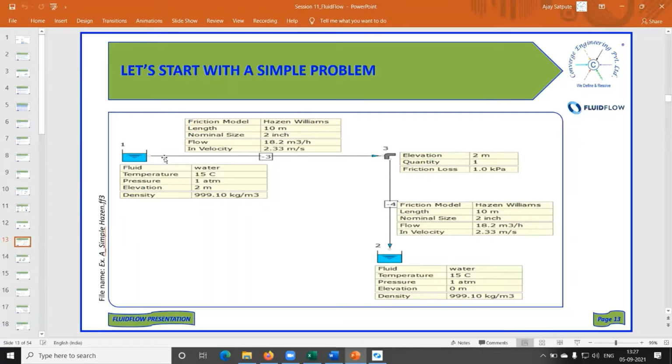So if I connect these two tanks with two pipes, one is a horizontal pipe, 10 meter, 2 inch, and there is a vertical pipe, again 10 meter and 2 inch nominal size. These two pipes are connected by a bend. You can see the 90-degree bend is there, right? So if we connect this system like this, will there be a flow? Right, flow will be there. Yes.